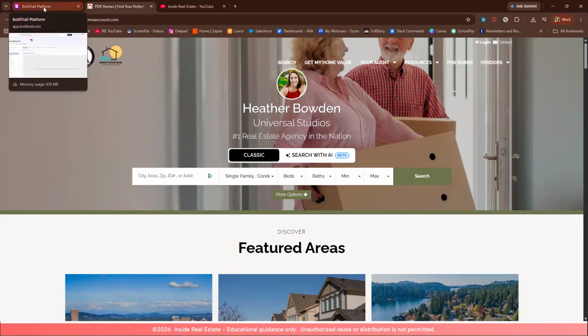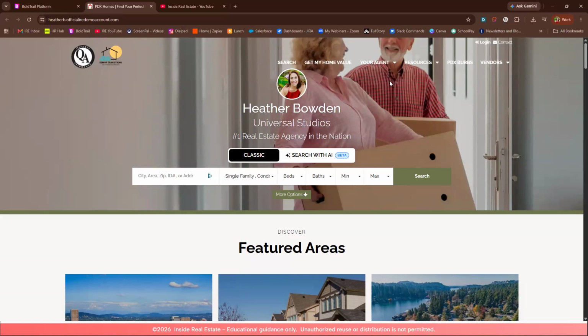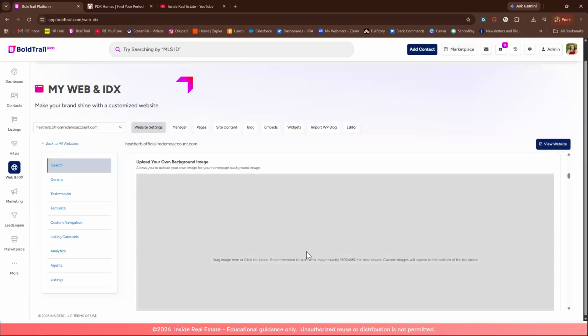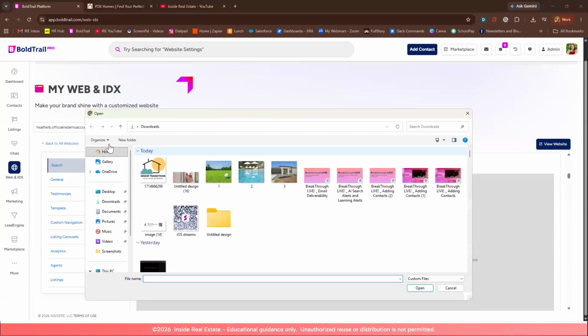Can you upload your own photos? Yes, you can upload your own photos. This photo of these two folks here, I uploaded myself. So again, you would just click here and it'll open up your files, and you can click anything that you already have on your computer and upload it.